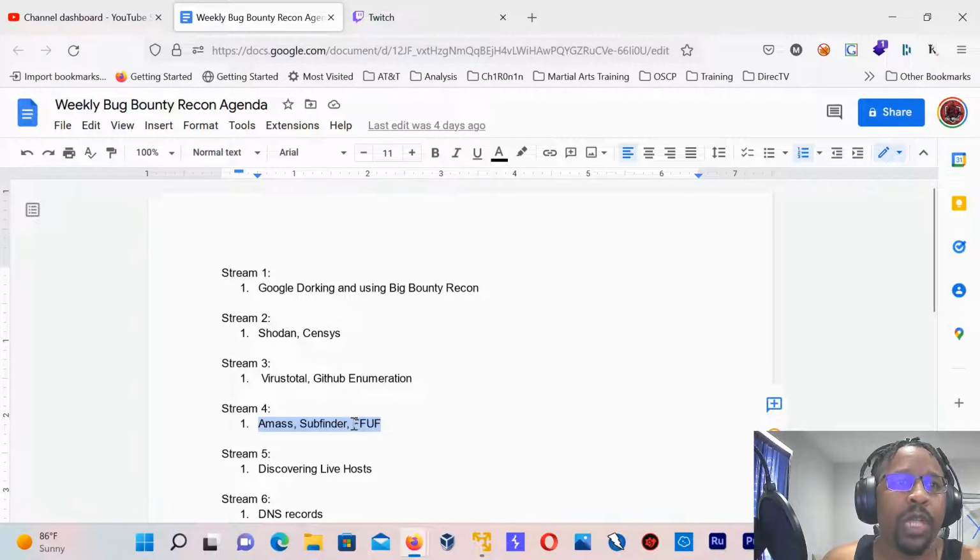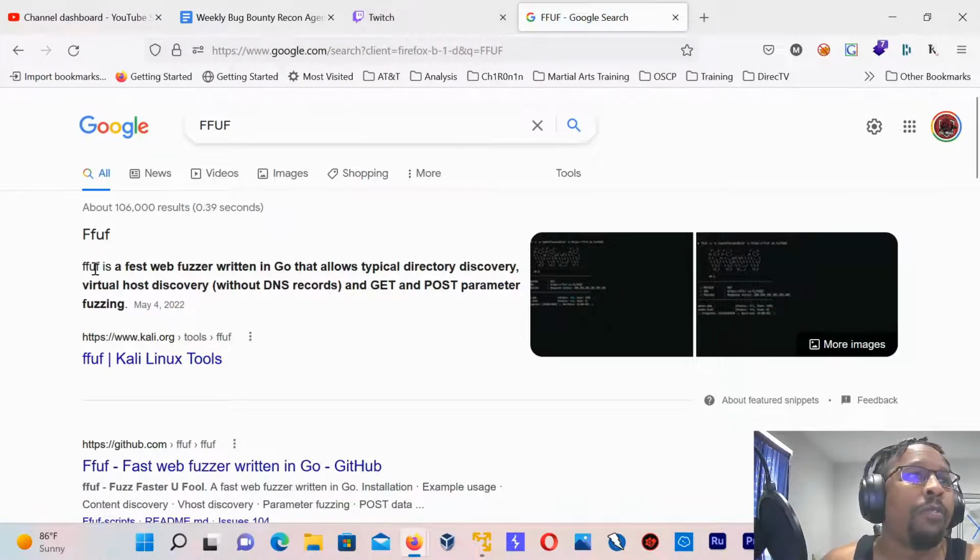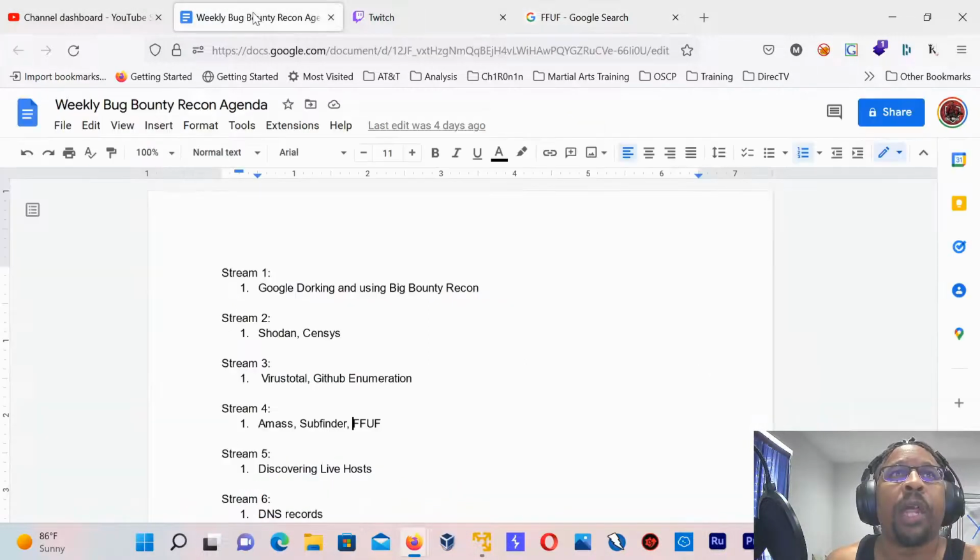Which I think, what was this the acronym of? Fuzz factor? What? Fuzz factor? What the hell is FFUF? Let's see what the definition of this damn thing is. It's a fast web fuzzer written in Go. Oh, fuzz faster, you fool. Alright, I guess that's what it is today. So we're going to be going over these three here.